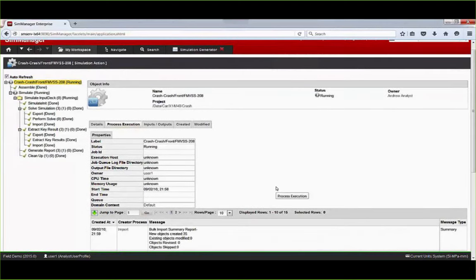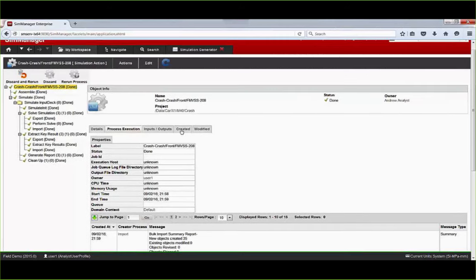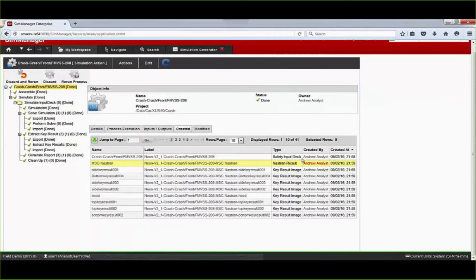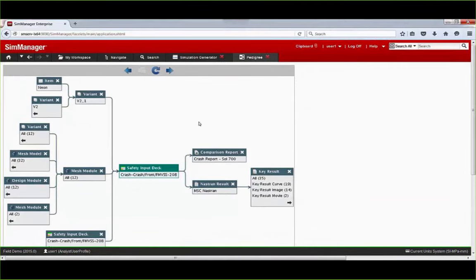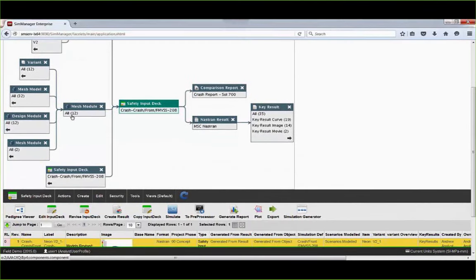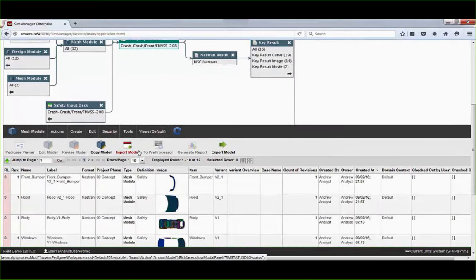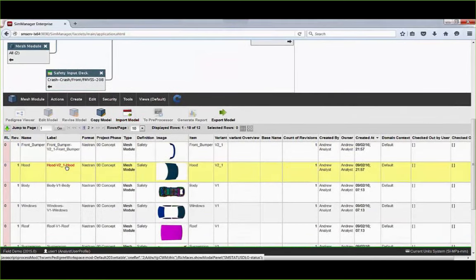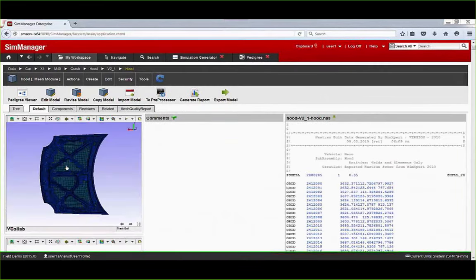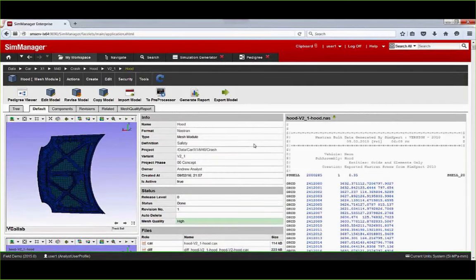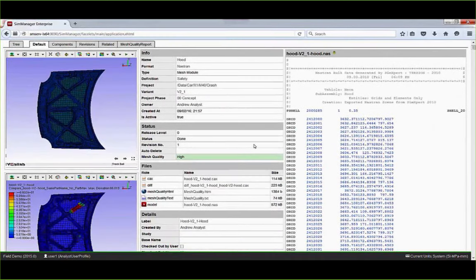So this process is now finished, and you can see that in the created tab, the new input deck, which corresponds to v2_1, is created right here. And in the pedigree viewer, you can see that the relationship of the v2_1 mesh is clearly visible with this input deck, and hence with this result, and hence with any key result or with the report.